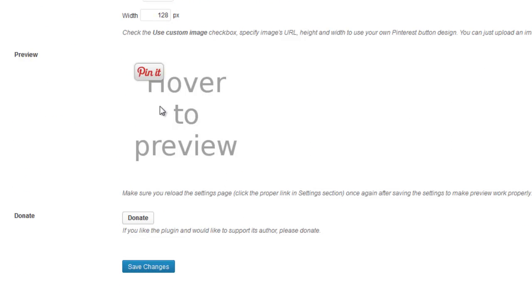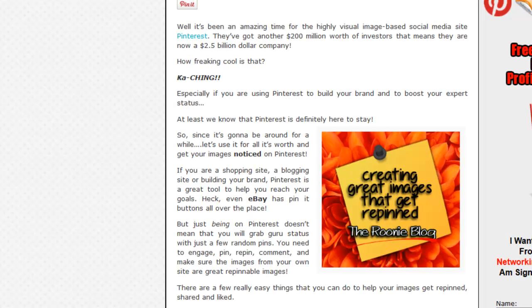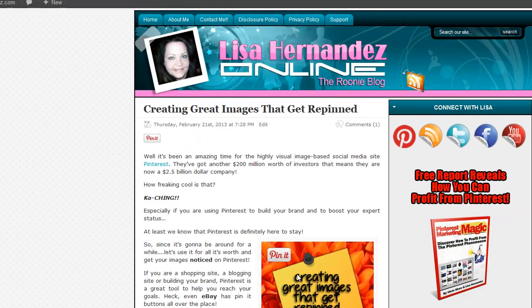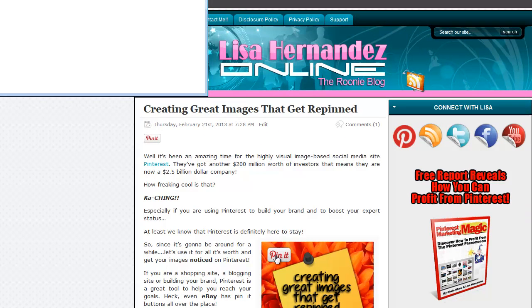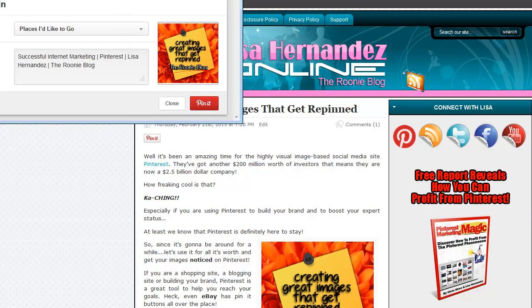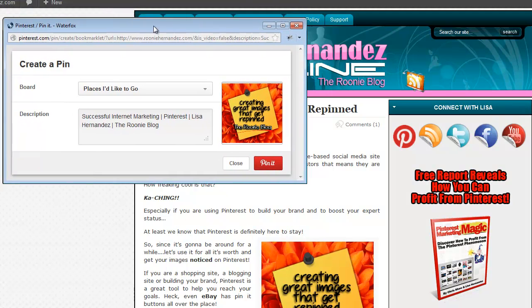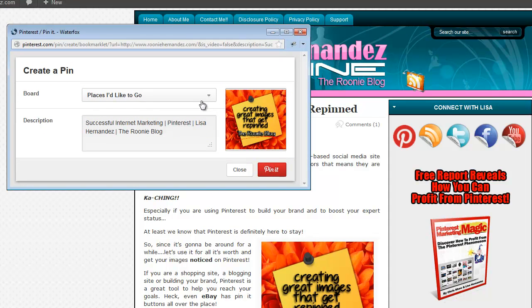See, when I hover over the image, the pin it button comes up. And then what it looks like once it's enabled and on the blog, here's Lisa. When I hover it, the pin it comes up, okay? And if I click it, it brings up this little dialog box where we can specify the board, the description, and then we can pin it from there.